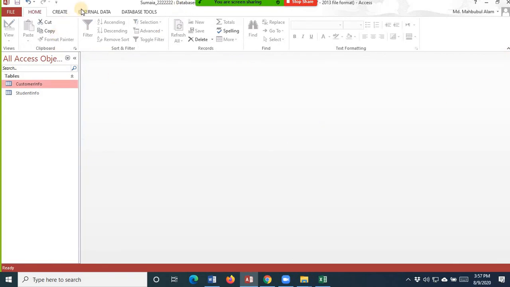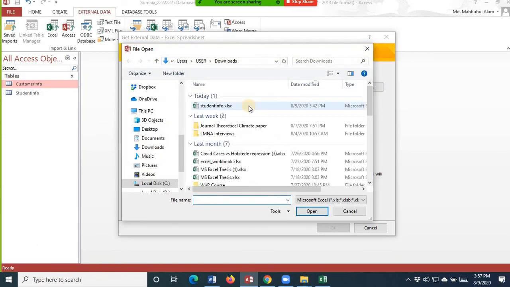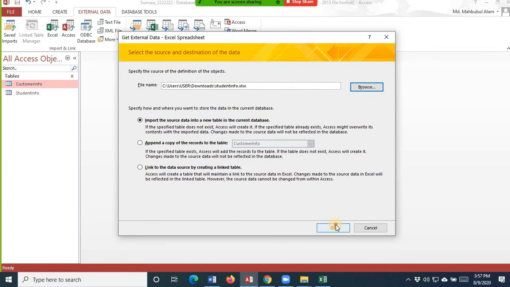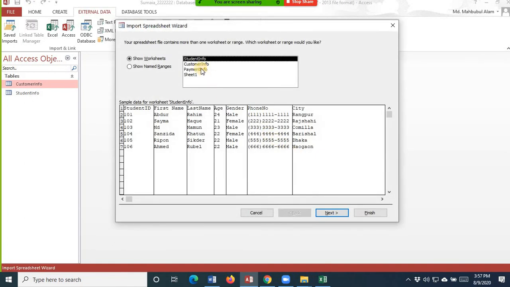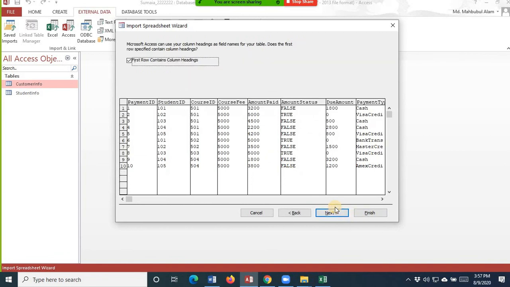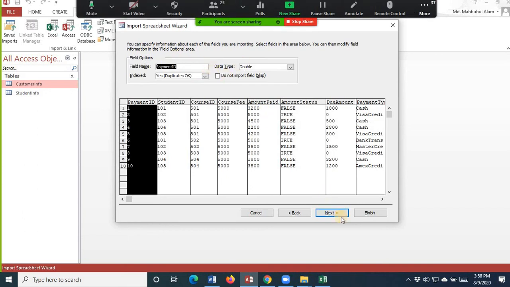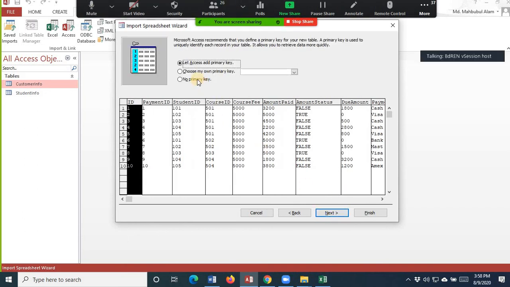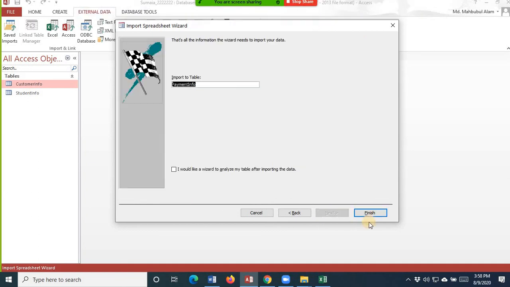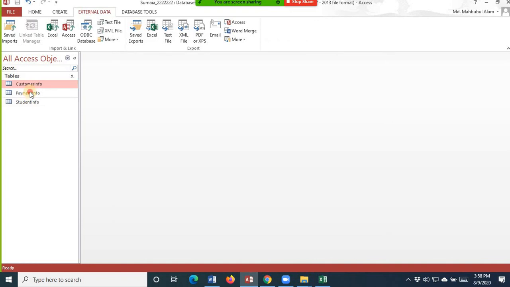Okay, then I go to the external data, Excel, browse, find the Excel, open. Okay, and then this time I will select the payment information table. Next, definitely I click the tick, it is very important. Next, we will not change anything. Next, I will say that no primary key. Next, finish. Okay, open the payment info.